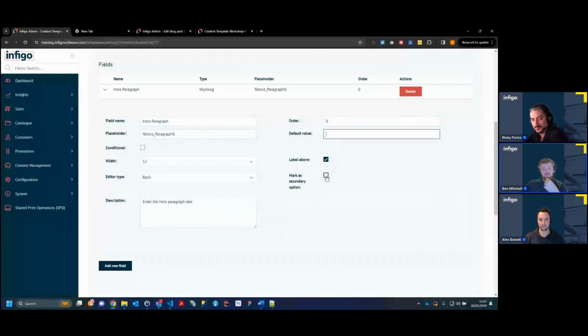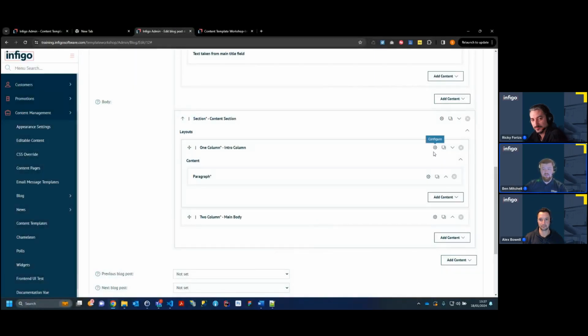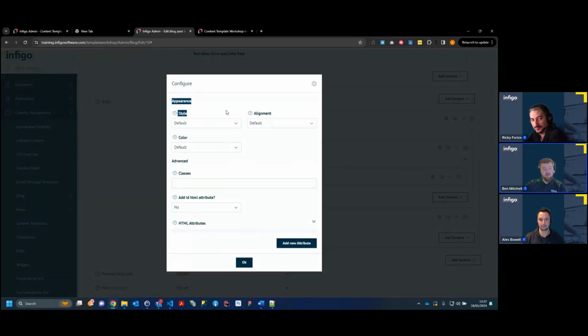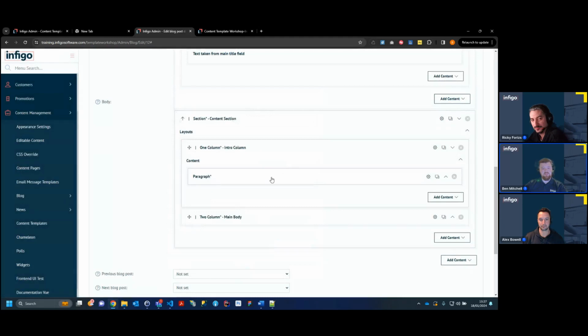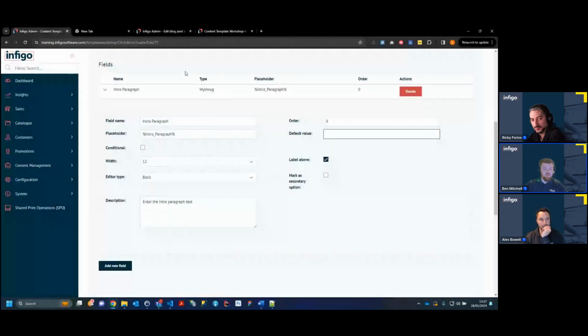And the last box we see here is mark as secondary option. All that does is it hides the field away into one of these nice little gears based on where you're creating the field. And so that way they only appear in the pop-up menu rather than having to just fill out the page you see here with every single setting you want. It just gives you a much nicer organization.